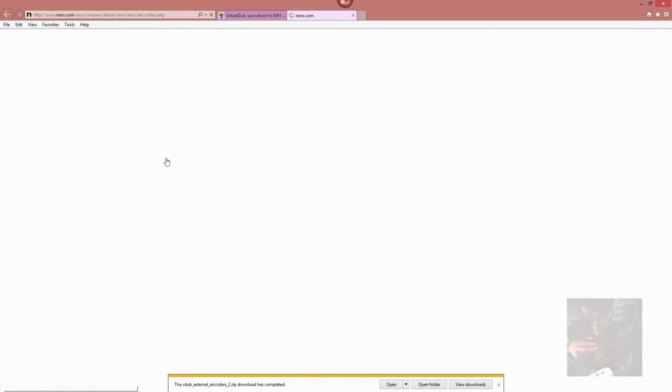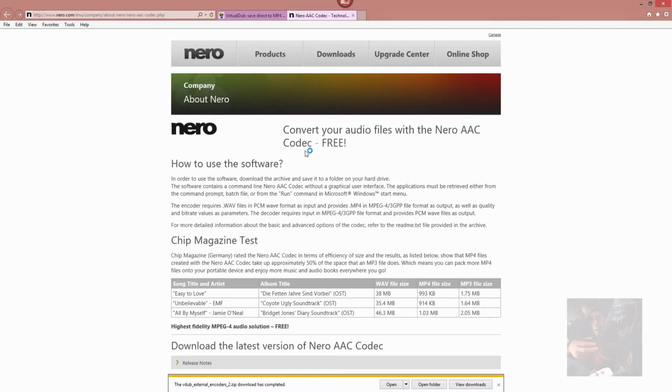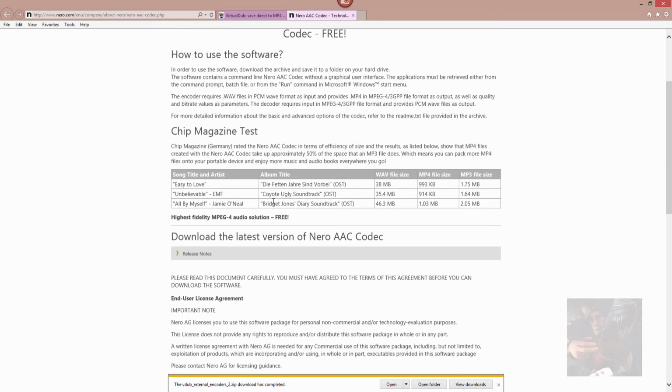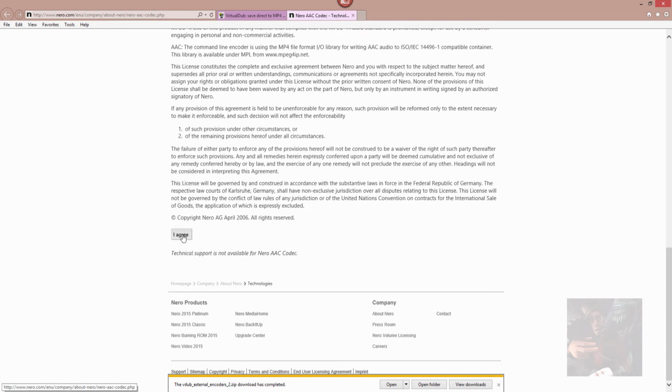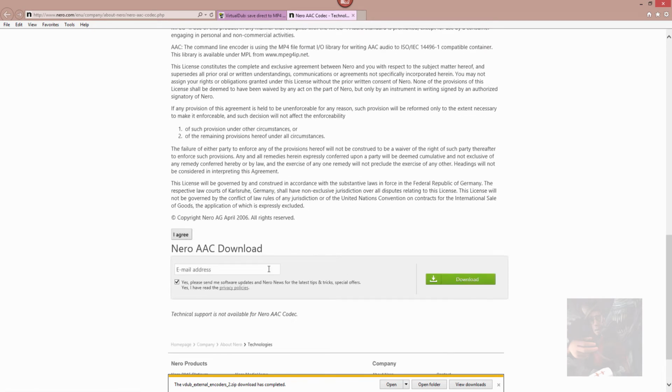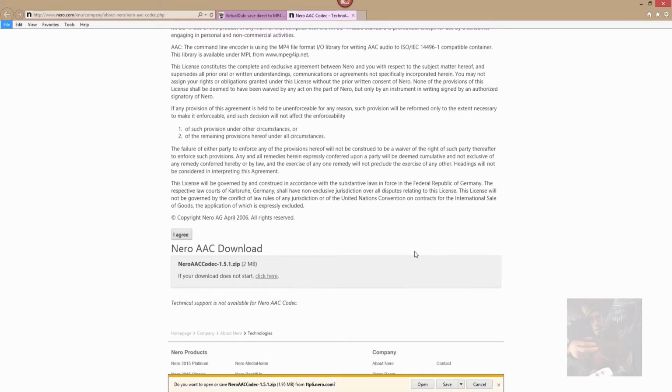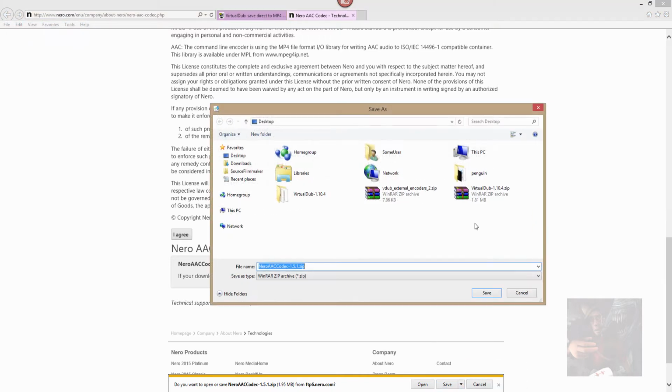First one is off to Nero.com. This is the AAC codec for audio. You have to agree to their statement. You have to provide them with an email address. Uncheck this unless you want to be hounded about tips and tricks and all the rest of that good stuff. I'm going to stop the video while I put in my email address. After I put in my email address, I clicked on the download link and it produced this little save as box. I'm going to save that to my desktop.